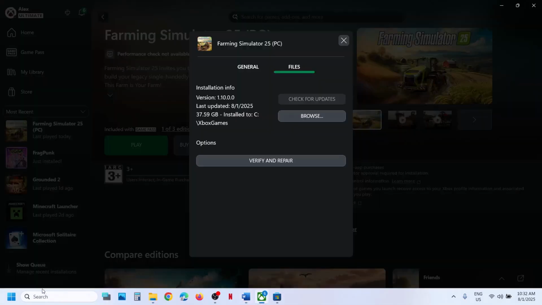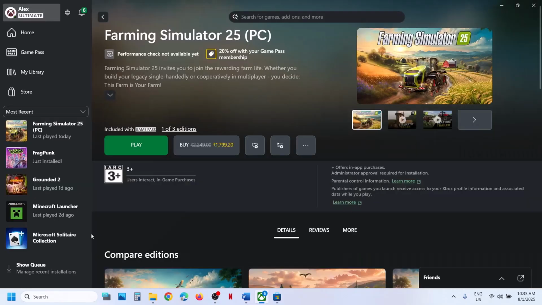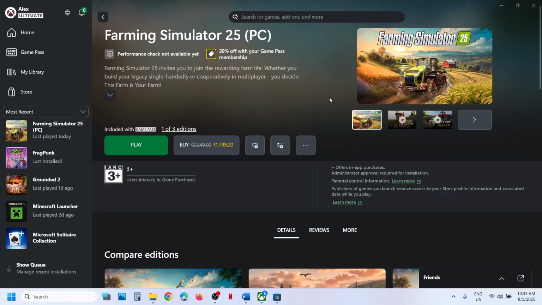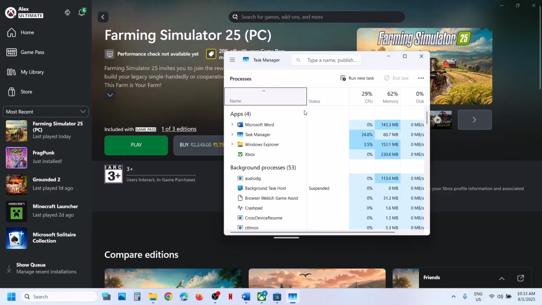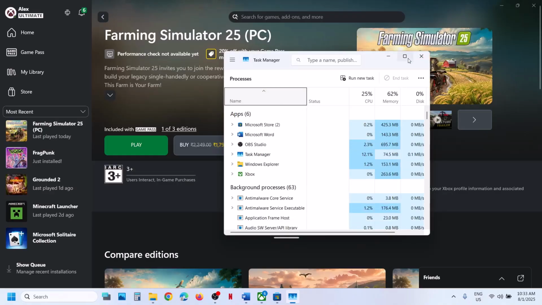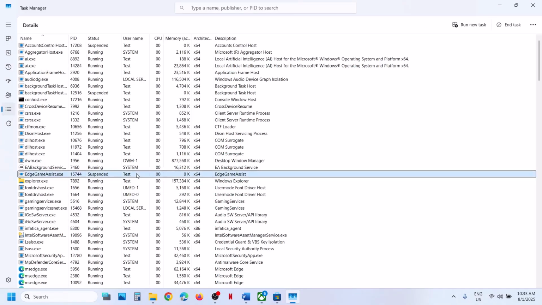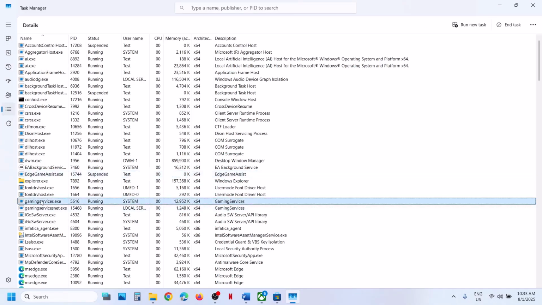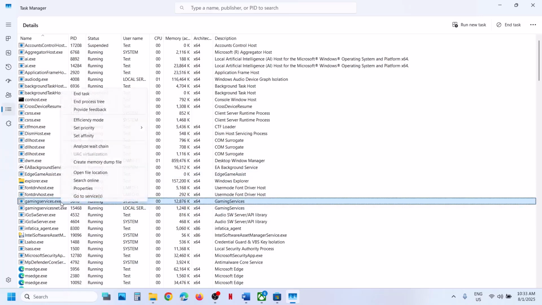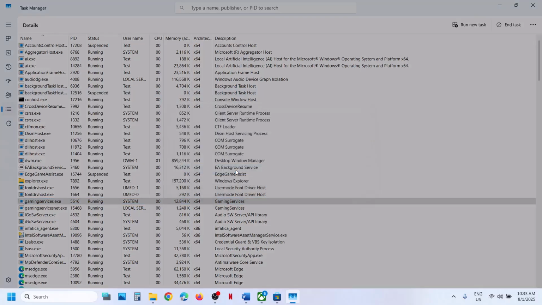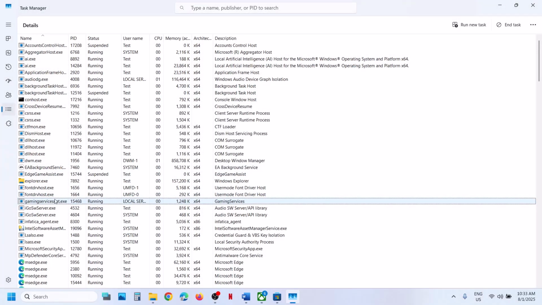So go to the start menu, make a right click on the start menu and then go to task manager. Now over here, go to the details tab, maximize this task manager, and here you can see the details tab. Click on it and then find gamingservices.exe. Here you can see gamingservices.exe. Make a right click on gamingservices.exe and then click on end task and then click on end process, and just wait for a couple of seconds.